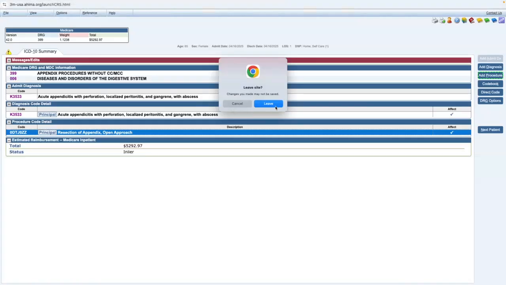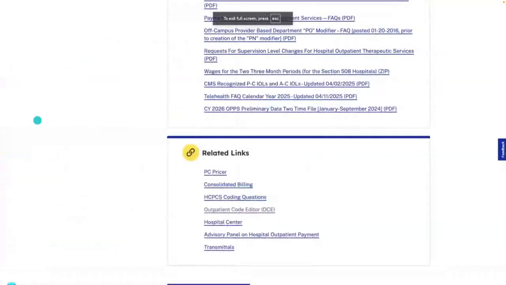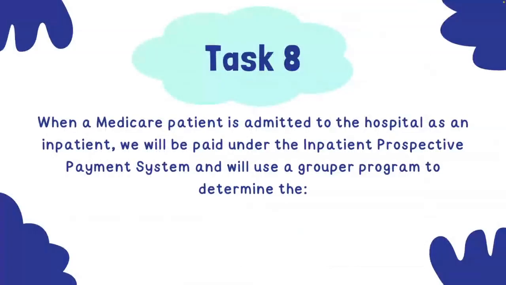All right, enough of that playing around in that encoder business. And let's go back to this task, which is task number 8, and get into some questions. So this first question, when a Medicare patient is admitted to the hospital as an inpatient, we will be paid under the inpatient prospective payment system and will use a grouper to determine, so what will we determine? The MS-DRG. That is correct. The MS-DRG.